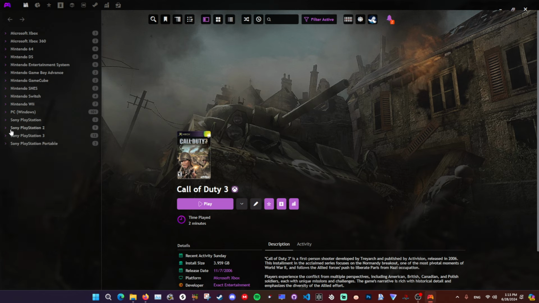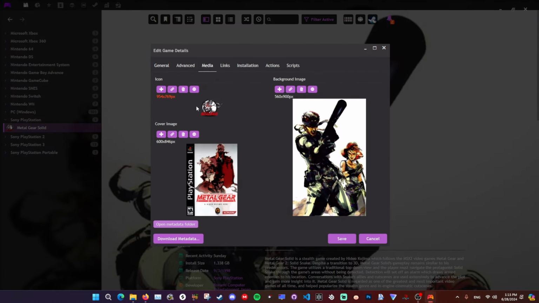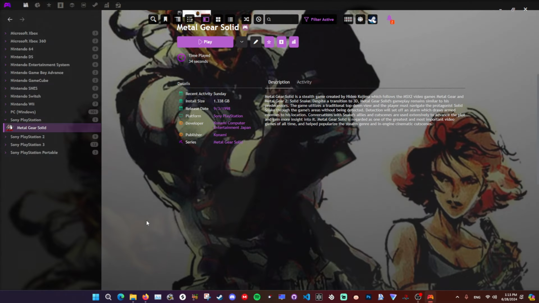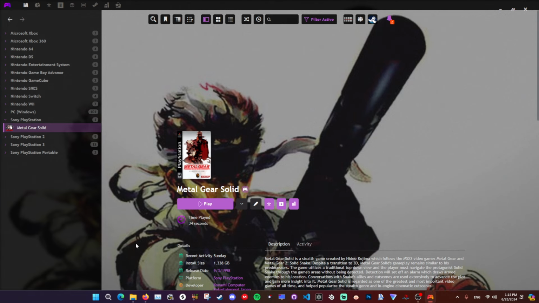And obviously, as I've already stated, it works with emulators as well. So you can get all your emulators in here, and when you add a game, all you have to do is just go to edit, and you can go to media, and you can set the icon, the cover image and the background image and whatnot. It's really neat. It's really cool. That's why I started using it, because I wanted something like this.